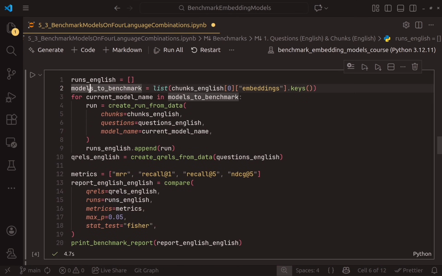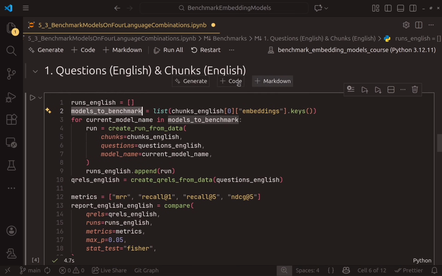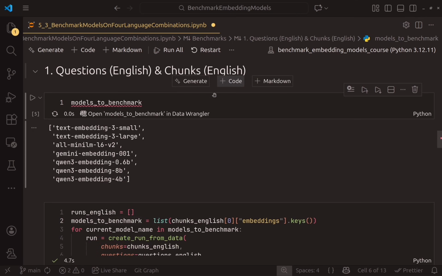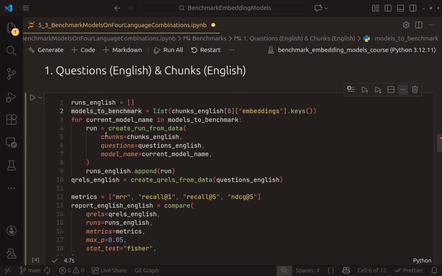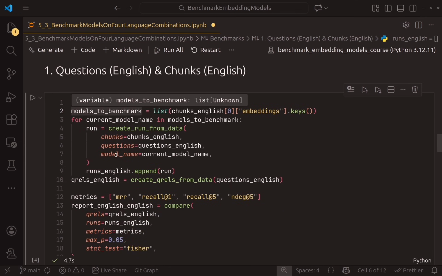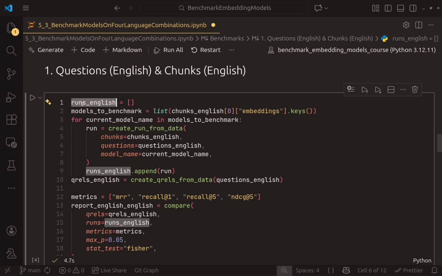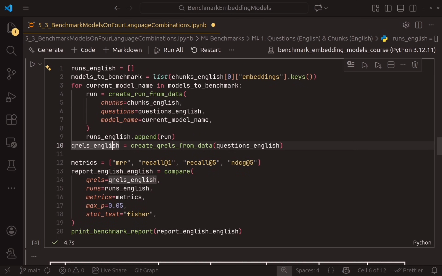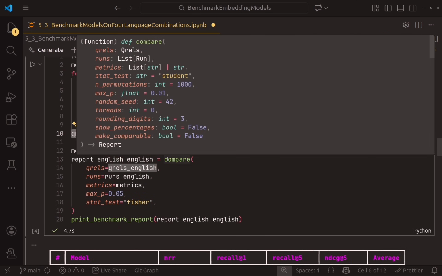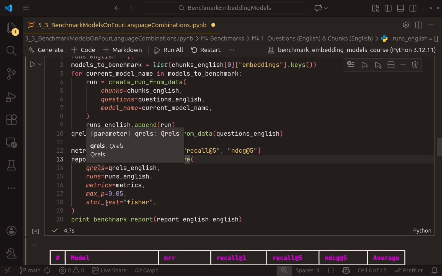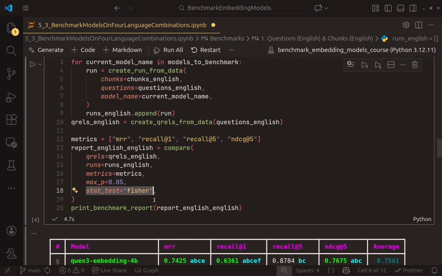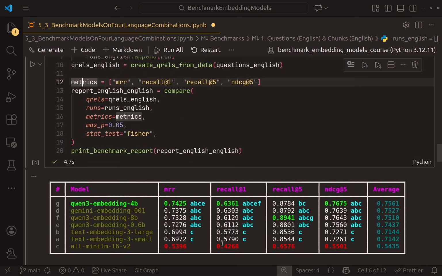So first, we need to create the runs for each model. Here, the models to benchmark are always those 7 models. Here they are. So we create a run for each model and we append them to the runs English list. After that, we create the Q roles and we pass both of them to the compare method. And after that, you can see that here we are using statistical testing. We provide the maximum probability and the metrics that we want to see in the table.